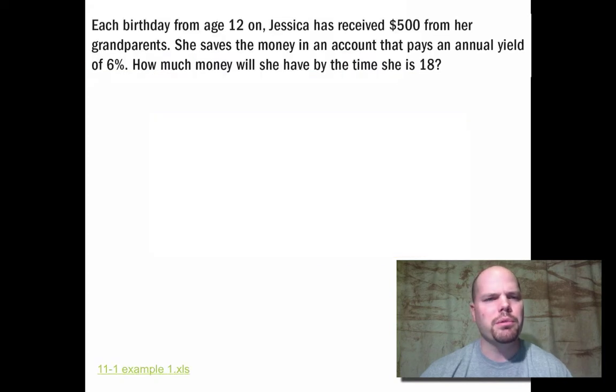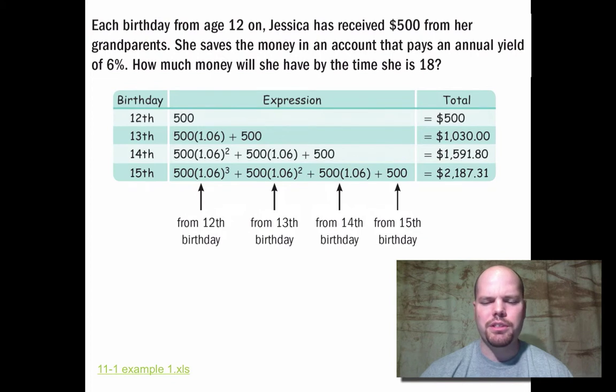Alright, so first example here. Each birthday from age 12 on, Jessica has received $500 from her grandparents. She saves the money in an account that pays an annual yield of 6%. How much money will she have by the time she's 18? Okay, so what you'd want to do is make a spreadsheet or a chart or a table to analyze this. And then we'll make a polynomial as well.